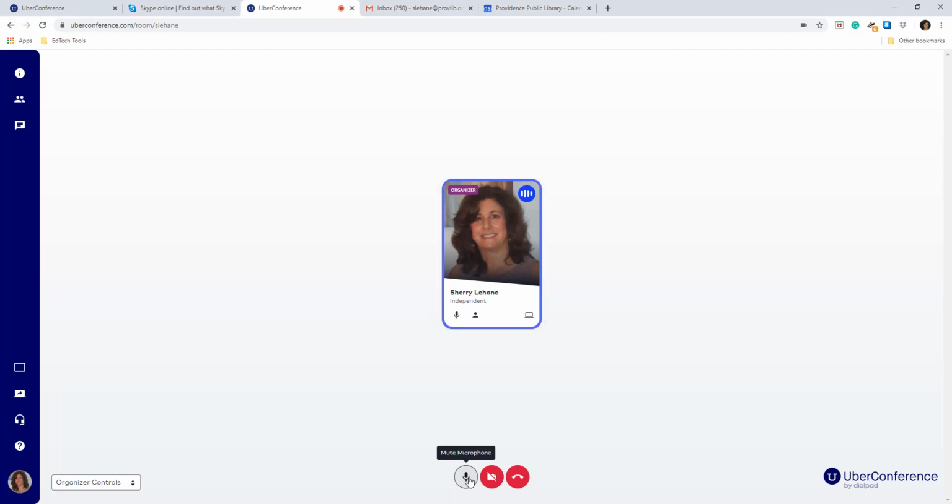And you might want to ask people if it's noisy in their homes to mute their microphone. If they mute their microphone, you just click on that. And then when they're ready to talk, they click on it again. As you can see, when my camera is turned off, it turns red with a little line through it. The same will happen with the microphone.